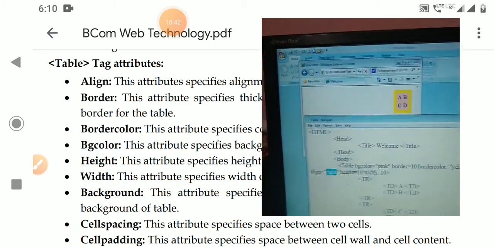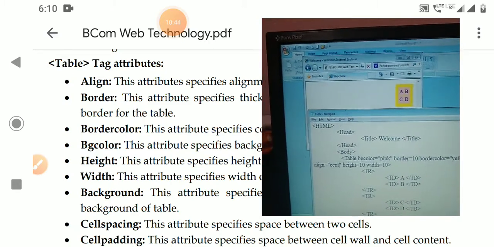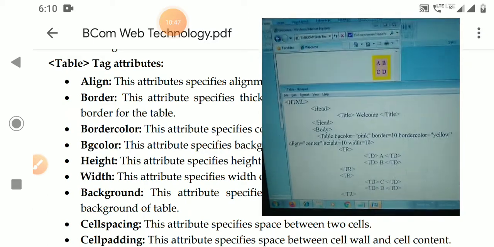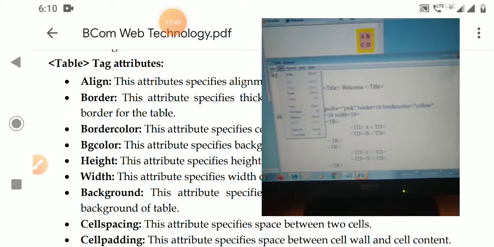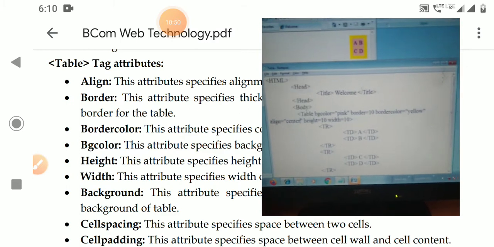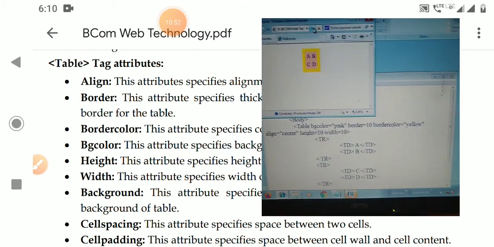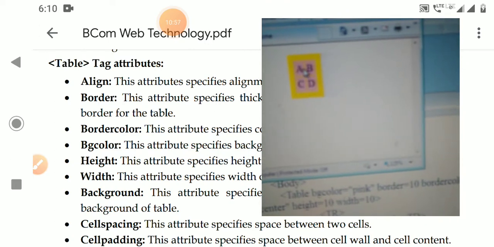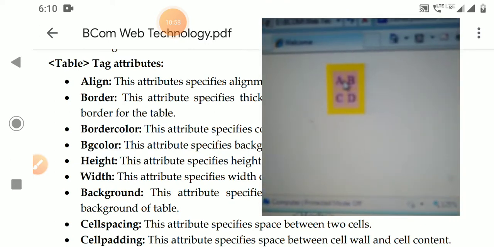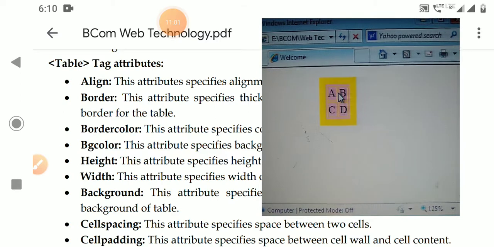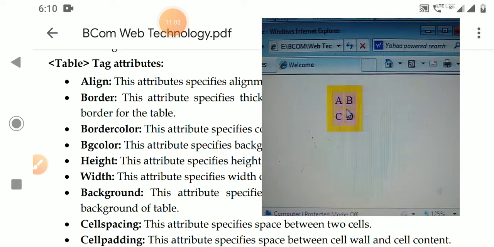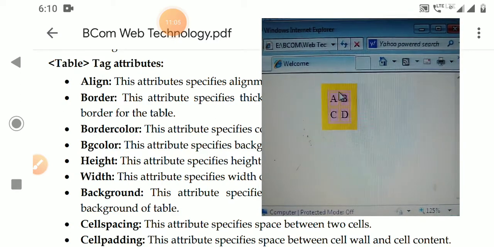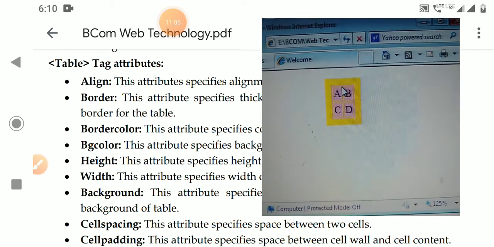So cell spacing means the space between two cells. The space between the two cells. See here, this is the A table cell's border. This is the B cell's border. So how much space we want to give between these two cells, that is the cell spacing.